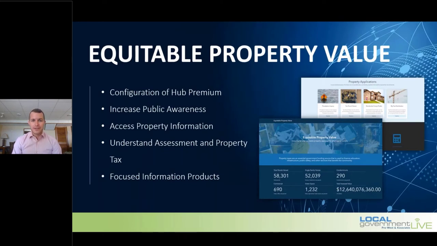The Equitable Property Value Hub is a Hub initiative that is a configuration of Hub Premium designed to help increase public awareness of your land records and tax data. It's also designed to help users get more seamless access to your authoritative tax assessment and CAMA data. It's designed to help you understand the property tax assessment process and understand the workflows that go into making a property assessment. It's designed to deliver focused information products for taxpayers, real estate professionals, and property owners.